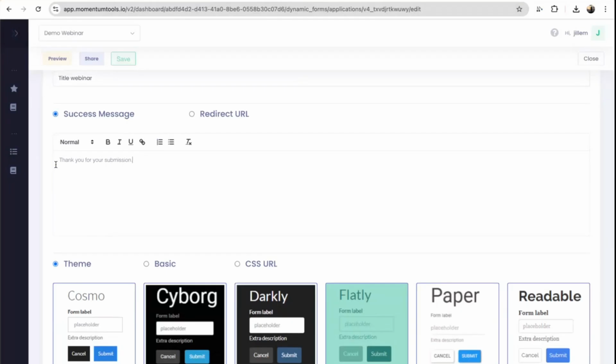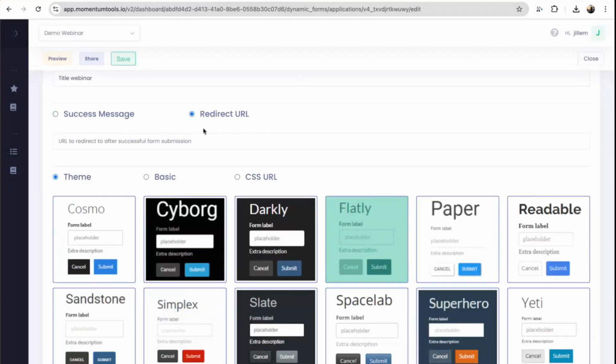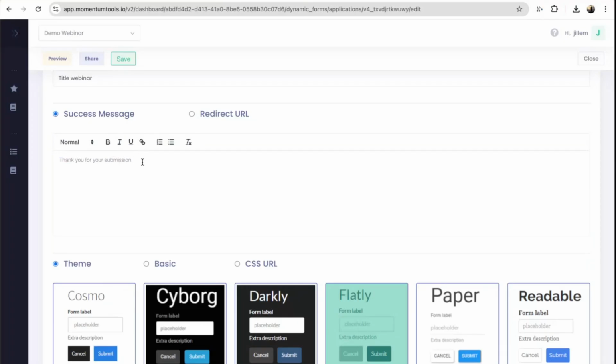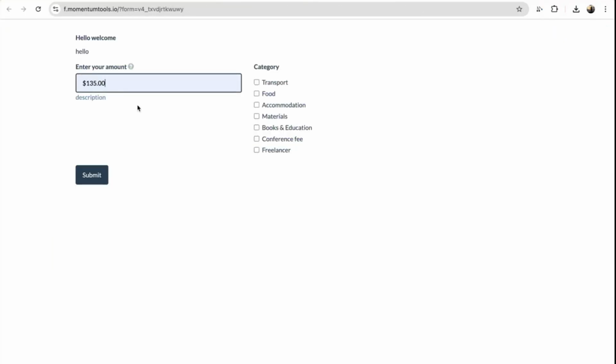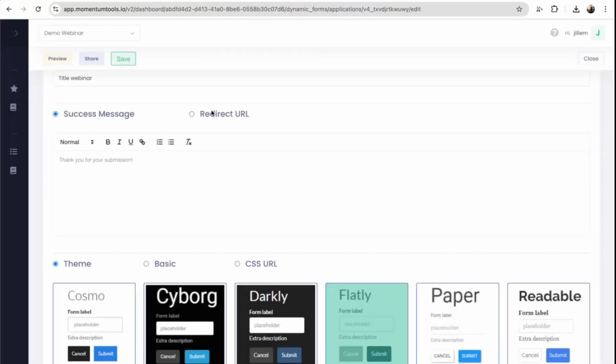Then by default, it will show a success message. You also have the option to redirect to another page or something else, either on your website or a little bit more of a fancy success message. Because let's say we now submit our form. Let's say this is the amount, food and accommodation. So, thank you for your submission. This is what you see by default. But if you want to redirect to a better thank you page with more information, then you can use the redirect URL instead.